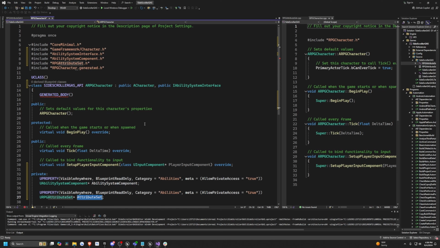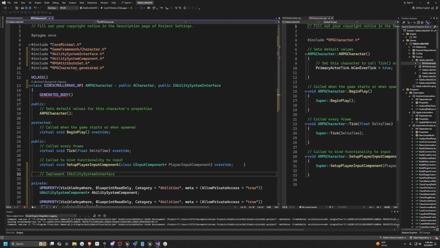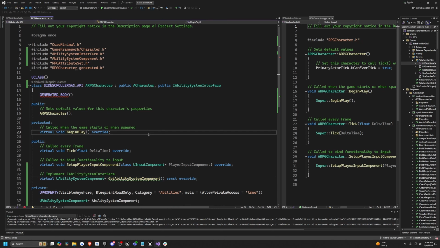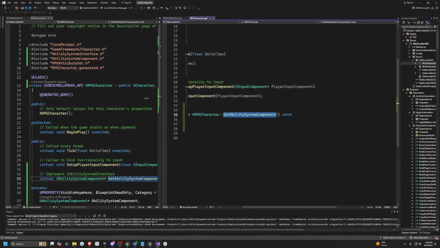And now up here, I actually want to implement the ability system interface so that in our character components, we'll see that ability system component actually show up. So I'm just going to add this virtual UAbilitySystemComponent, and I'm going to get the ability system component like so. Now with this part set up, I can just hit Control S to save, and I'm going to create this definition in our C++ file like so. It's going to appear down here.